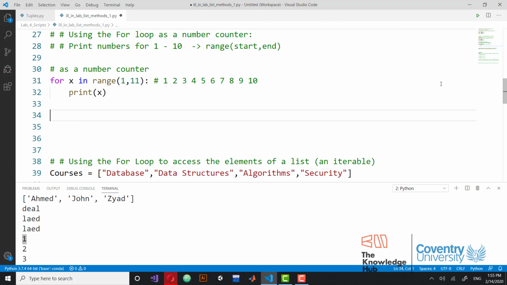So let's take this one by one. If you run this, you're going to see that 1 to 10 is printed. You see this printed immediately, but what happens step by step is actually the following. In the first iteration, x is going to be 1. So x is going to be substituted by 1 inside the for loop block. Okay, this is the for loop block.